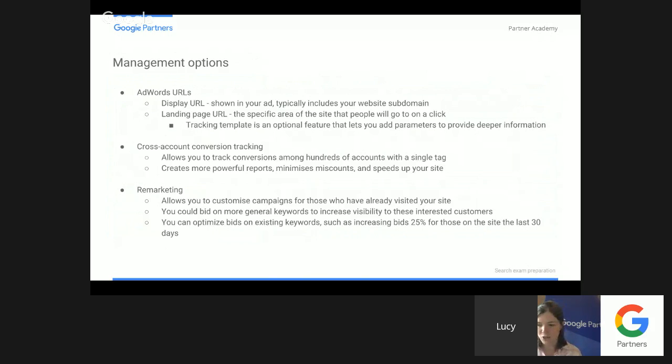Remarketing, again, the exam touches on this. It allows you to customize campaigns for those who have already visited your site. You could bid on more general keywords to increase visibility to these customers who've been interested before, for example, and you can optimize bids on existing keywords, such as increasing bids by 25% for those who came to the site in the last 30 days.